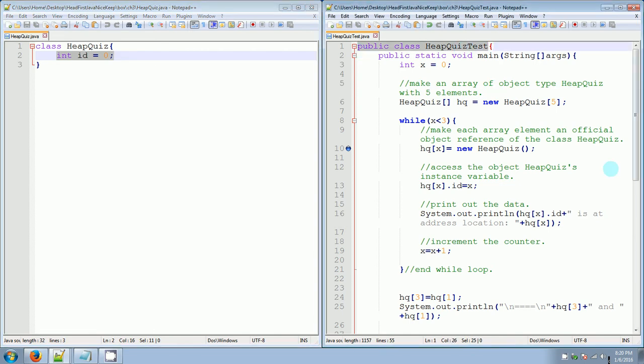And then we're going to come over here, and in a totally separate file, we're going to create public class HeapQuizTest with the public static void main(String[] args) execution statement to start the program. And we're going to create int x equals 0 because we're going to use this x as a counter for our while loop.